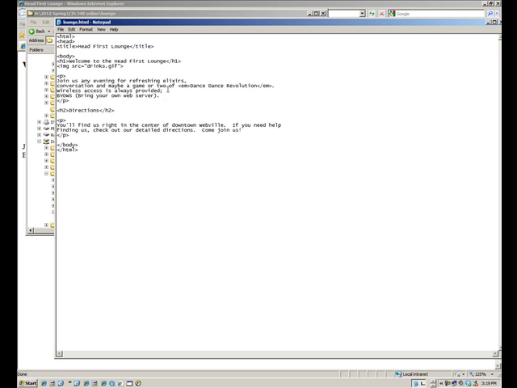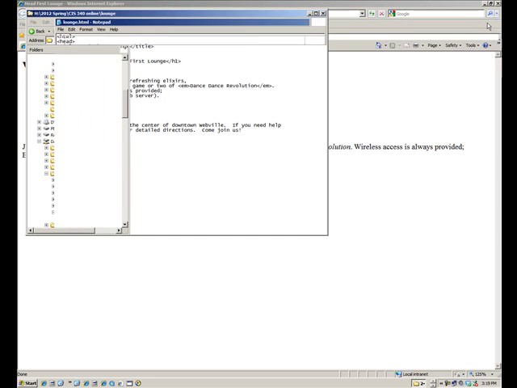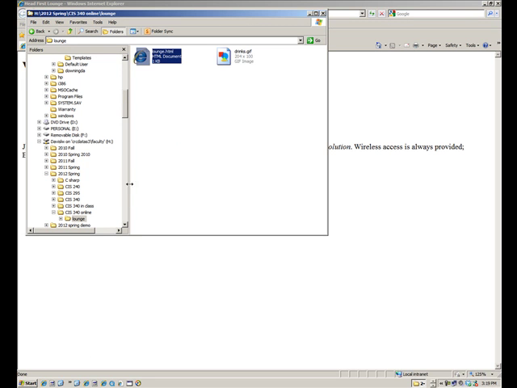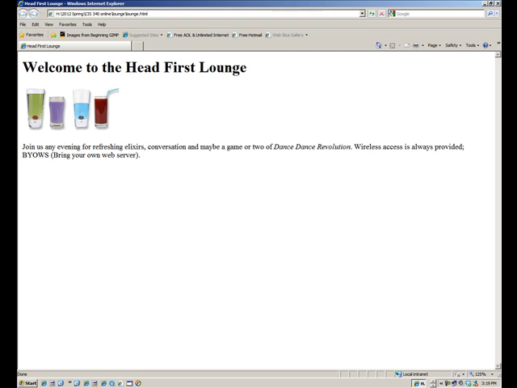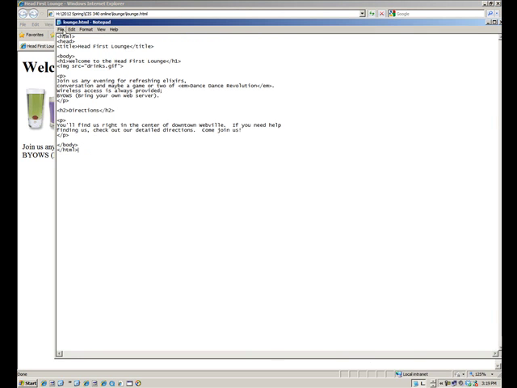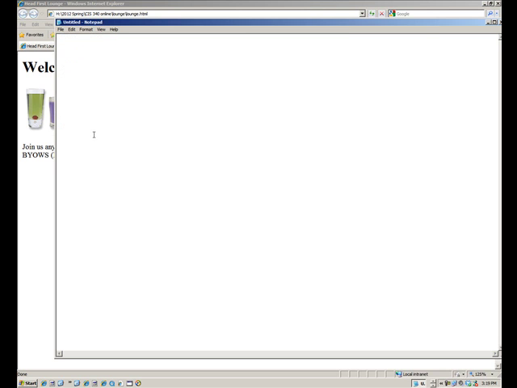So let me minimize this. We've got it saved, and let me open up a new Notepad. In fact, I should have just kept that one up. Go to my Notepad, and just ask for a new one. For this one, we want it to be directions. It's a very simple page, and you don't even have to type the whole thing. I just want you to type enough of this page that you can have something to link to.